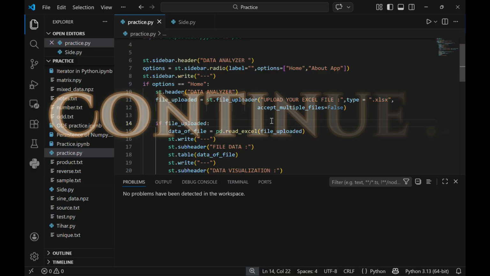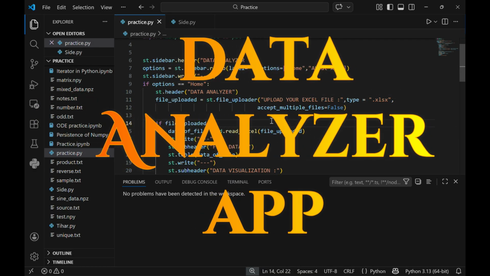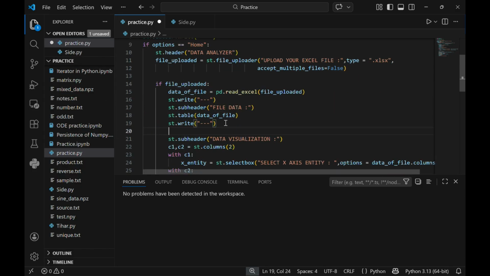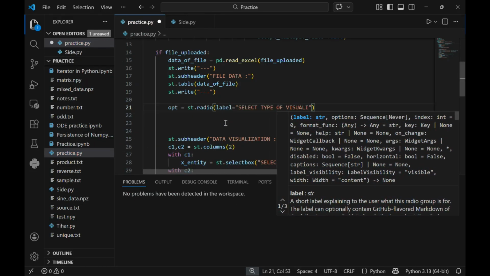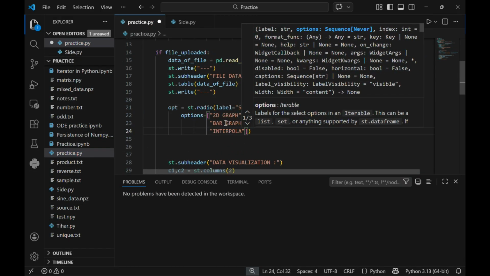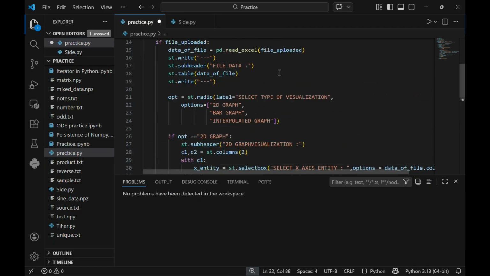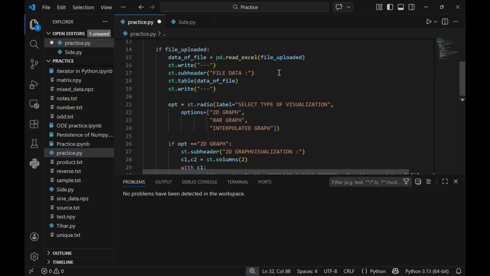Today we are going to continue our data analyzer app. Now let's get into the coding. So in our data analyzer app, we are going to visualize our data in three types. First, the 2D graph, then bar graph, and finally the interpolated graph.